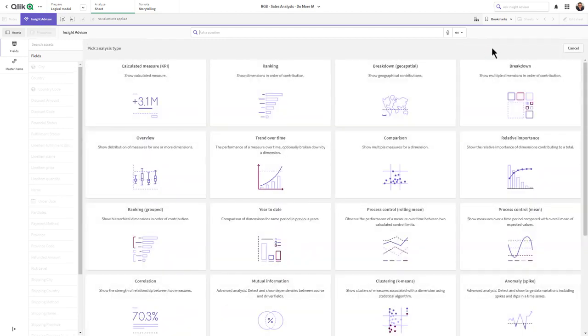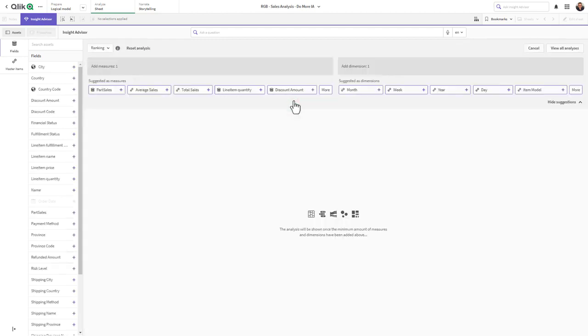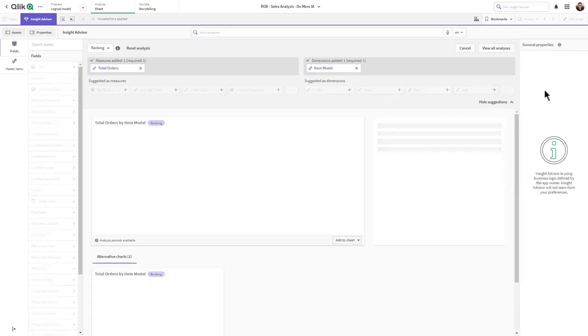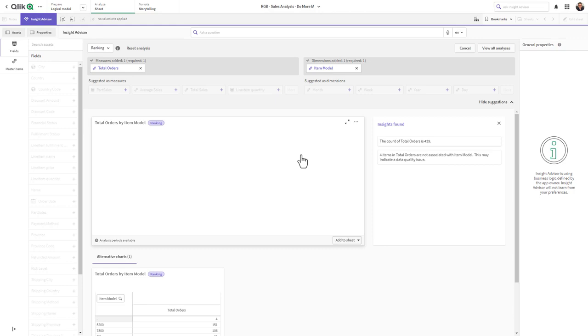Okay, we're going to go to View All Analysis. And now we're going to go to Ranking. So now we're going to look at a measure and a dimension. Once again, our suggested measures. This time let's look at total number of orders. And let's look at this information by item model, a particular category. So now we're ranking the number of orders by item model, and it's going to be displayed as a bar chart. And you can see we have some narrative insights as well.